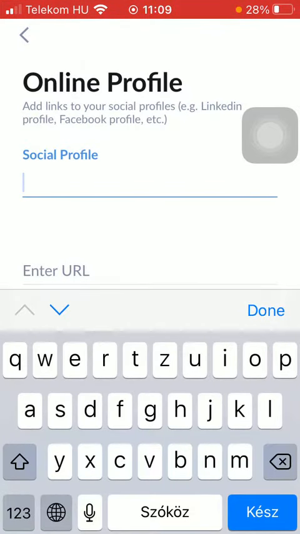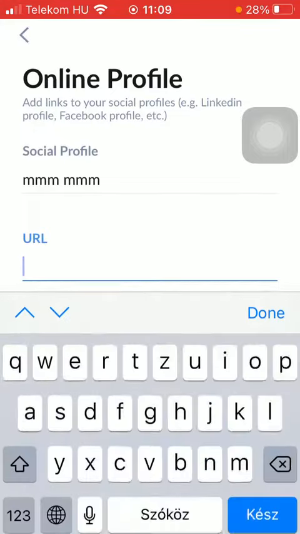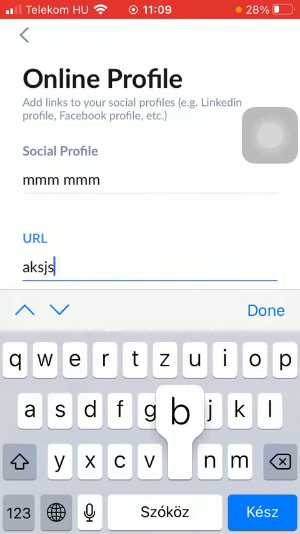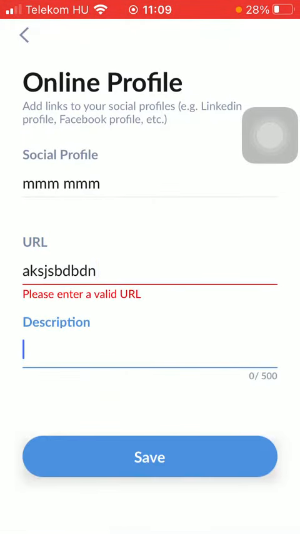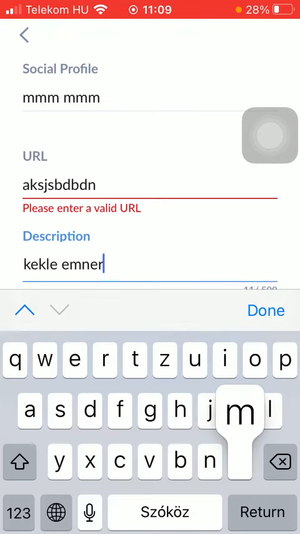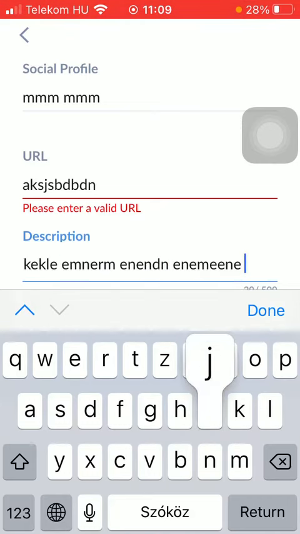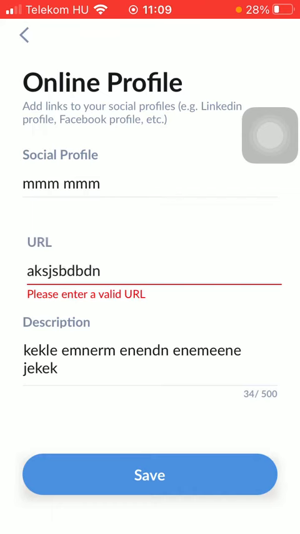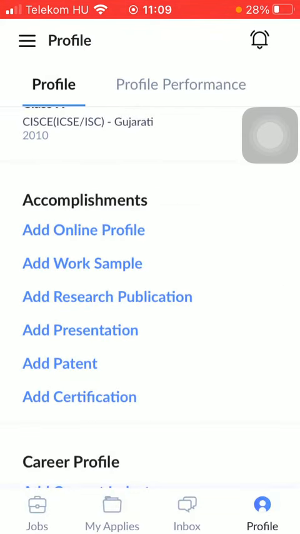Here you can add links to your social profiles such as LinkedIn, Facebook, and so on. So add your social profile, then enter the URL. And after that you can also add the description up to 500 characters. When you are done, click on the save button, and then your online profile will be added to the accomplishment section.